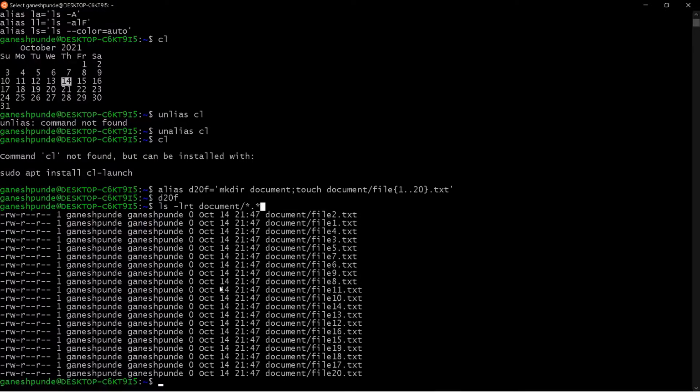So the idea here is, basically, if you have a huge command line, or multiple commands, and you want to use a shorthand, a short name, or a nickname, you can use the alias name.